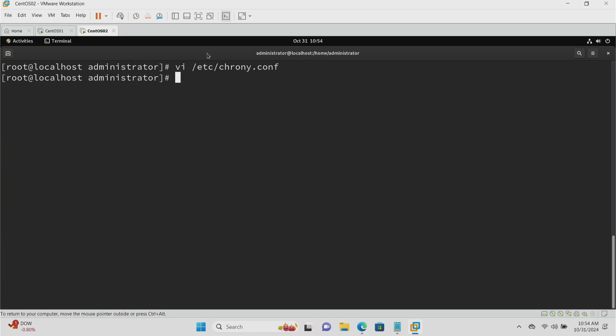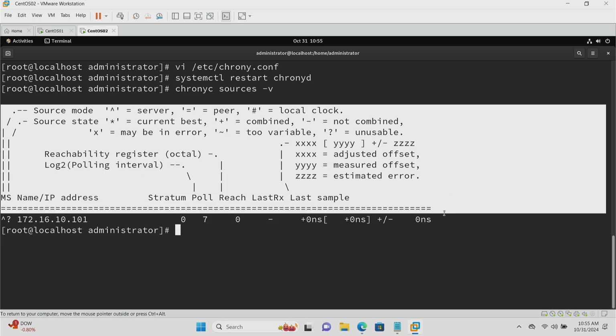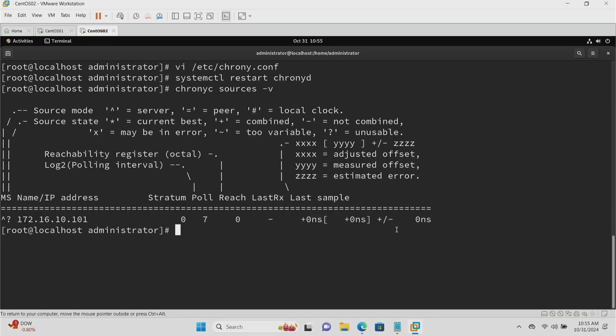So to restart the service, I'll type systemctl restart chronyd. And now we can see chronyc sources -v to look at all the sources, and here we can see that, yeah, we are actually synchronizing from my CentOS 1 server when it comes to NTP. So this is configuring an NTP client using the Chrony system.